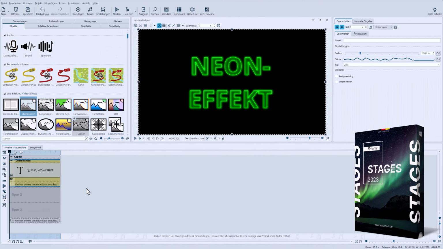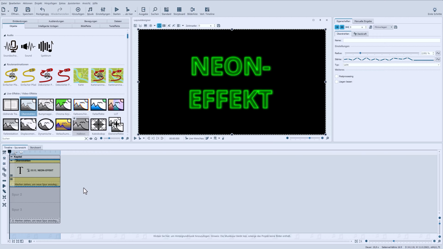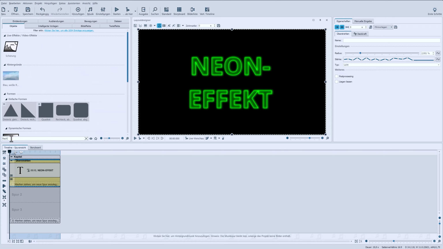I am back in Stages now. The effect is basically complete and may of course still be expanded and varied. I find the text alone too bare, so I'll create a neon tube from a dynamic rectangular shape.